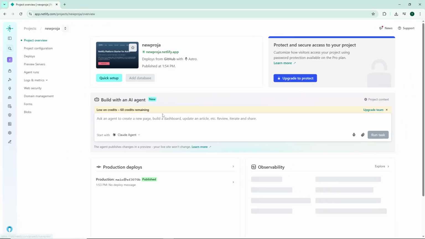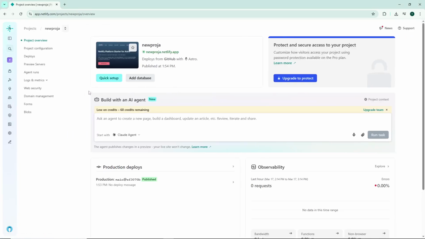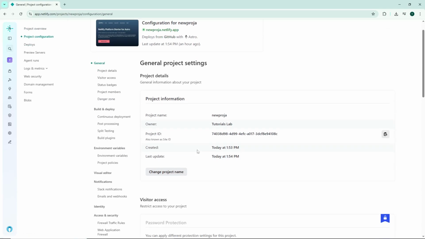Clicking on it will open up that specific project's overview page where you can access detailed settings and configurations. Once you're inside the project, turn your attention back to the left panel. Here, you'll find various options related to your project's settings and management. Click on Project Configuration. This is where you can make deeper changes to how your project is set up and displayed. Within the Project Configuration section, scroll down until you find the option labeled Change Project Name.